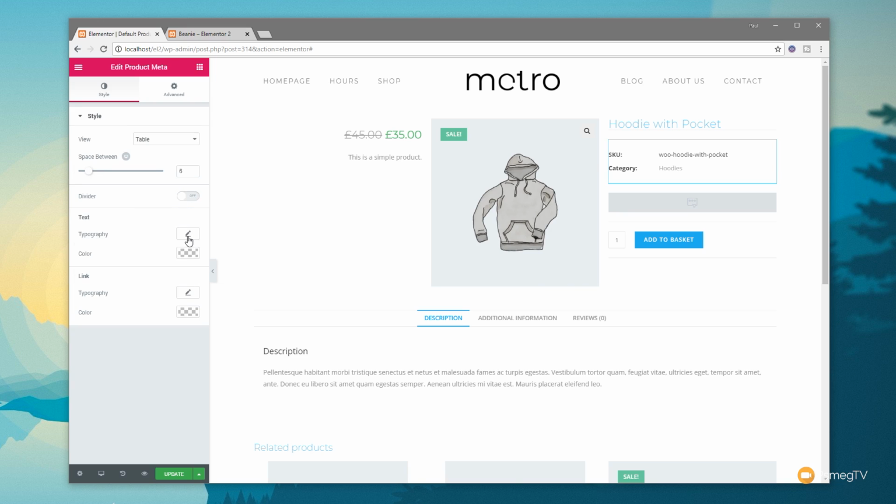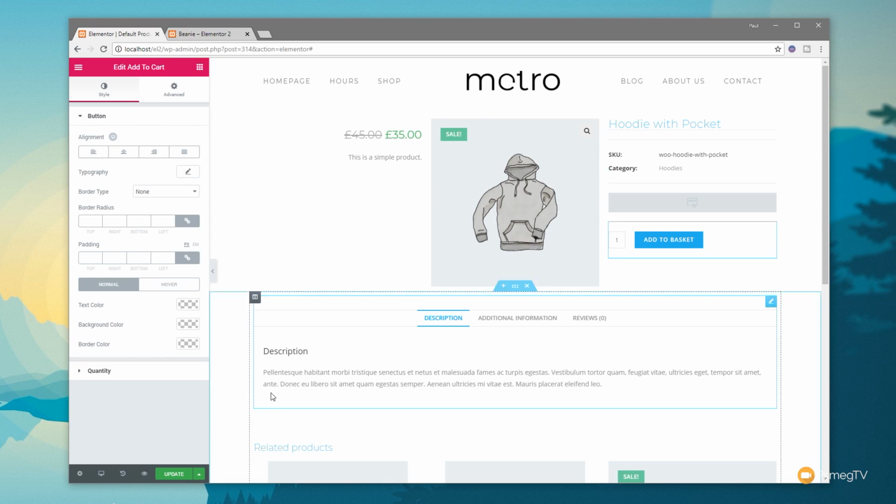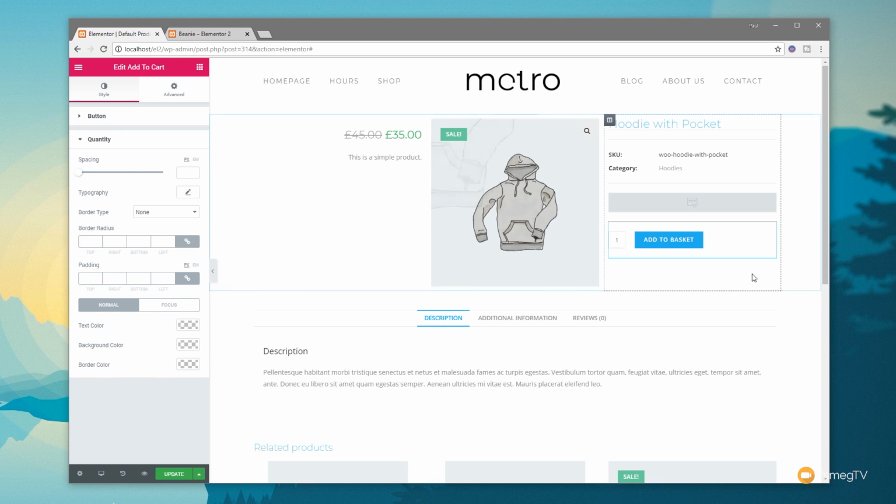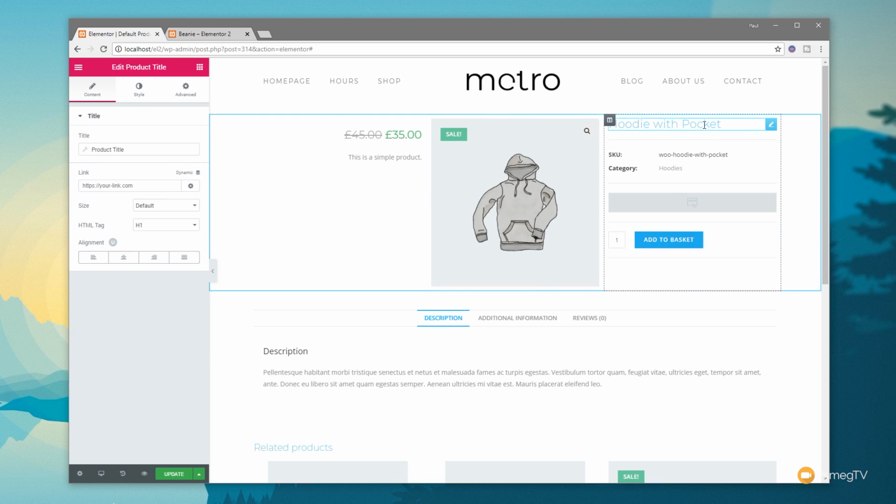We can go through and we can adjust the typography and the link information, all those kinds of good things. Same goes for the buttons at the bottom. We can click on there and you can see if we want to style this differently, we can do that. We've got all the control we'd normally expect, even down to the quantity side of things. We can adjust that on there. Same goes with the title.